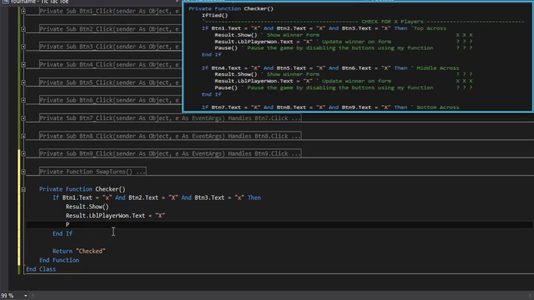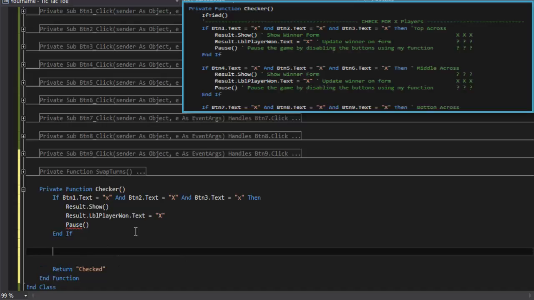And then we're going to cause our whole game to stop. It will disable all our buttons with our pause function, which I will be making after we make our checker function. So this is for 1. This exactly is for the one that's top across. Now we're going to make one more, and then you can take the worksheet and follow through with the rest.